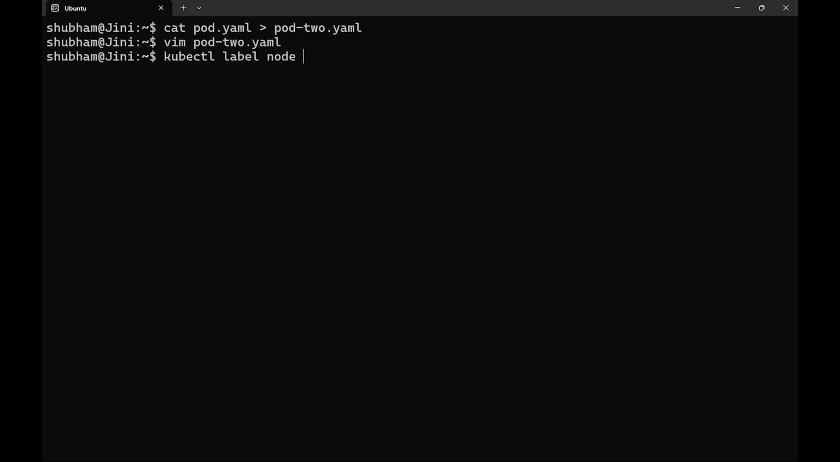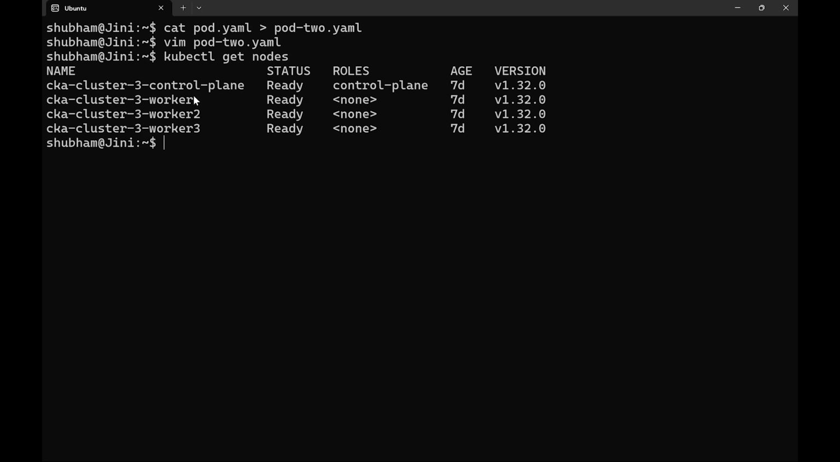I don't remember the node name again. So first we have to do get nodes, copy the name, kubectl label node, name of node. And to remove the label, we simply have to type the key name and a hyphen. So it is now unlabeled.